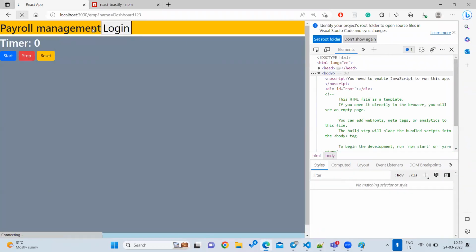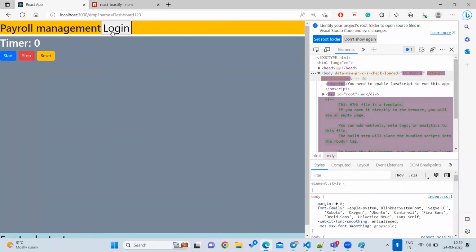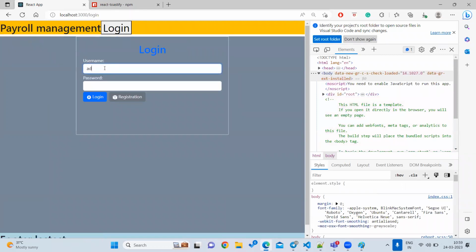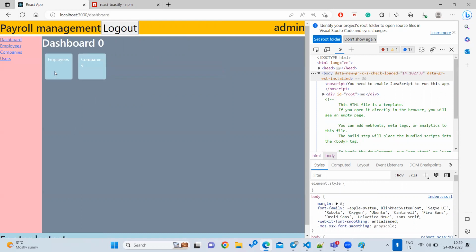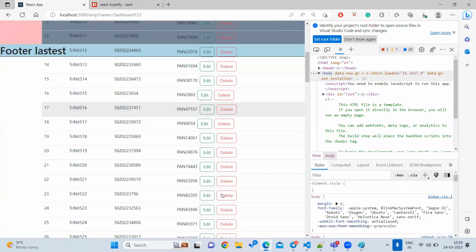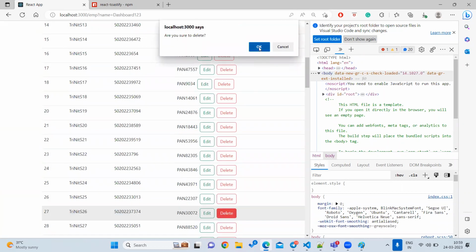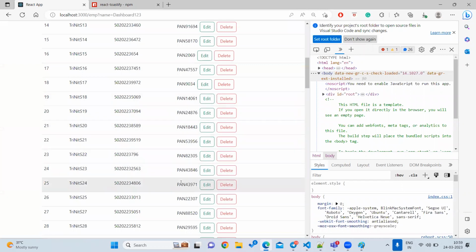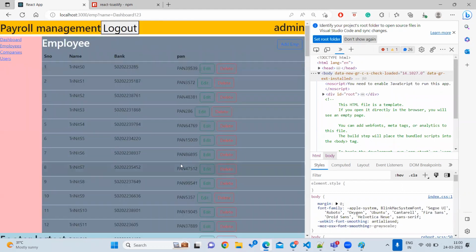Okay. So let me click on login again. Admin and admin. Click on login. Click on employee. See, we have this data. Now, whenever I click this delete, which we currently have, I want to show that the employee is deleted. Some toast message we want to do.